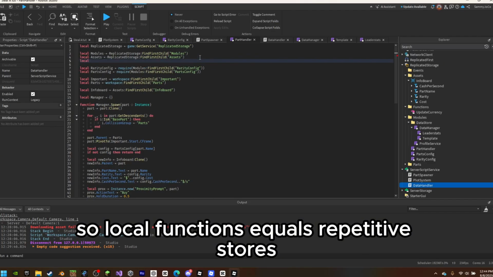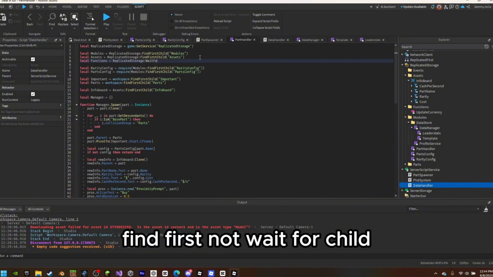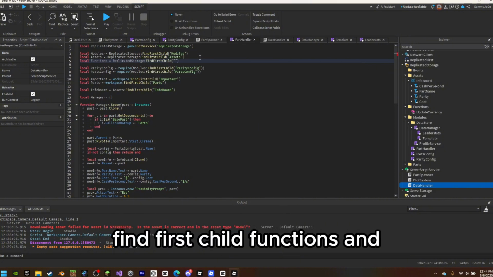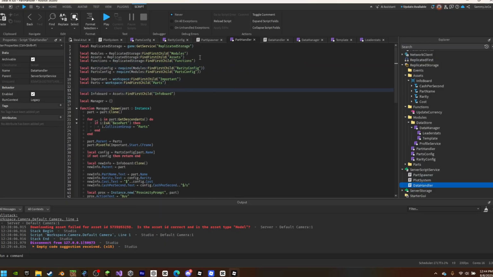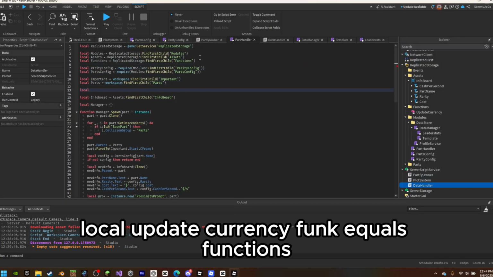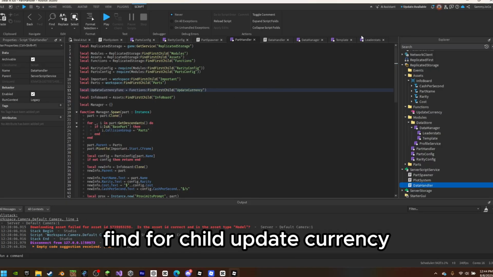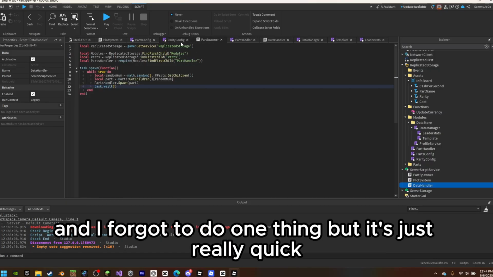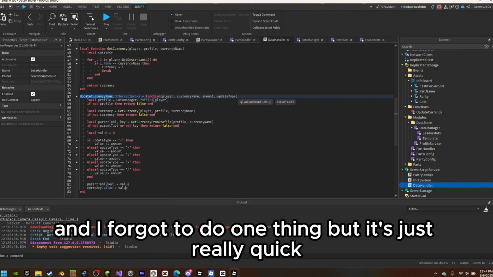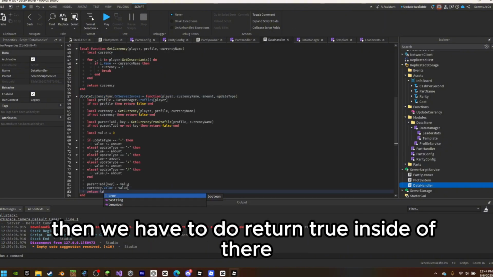So local functions equals replicated storage find first child functions, and local update currency func equals functions find first child update currency. And I forgot to do one thing, but it's just really quick. Then we have to do return true inside of there.